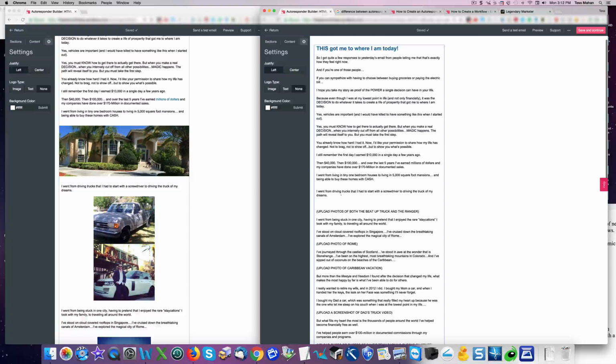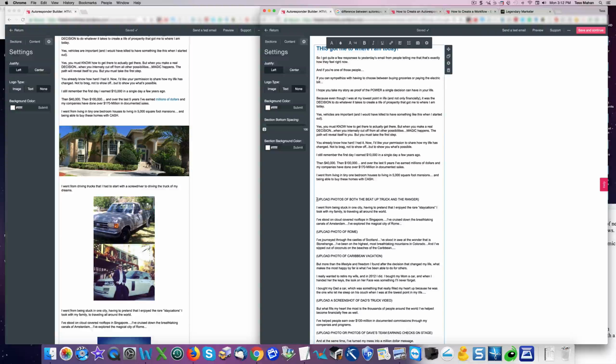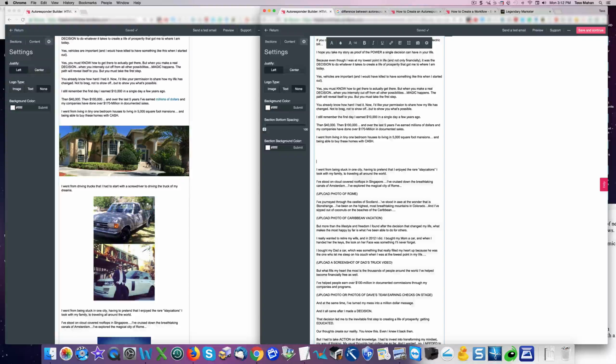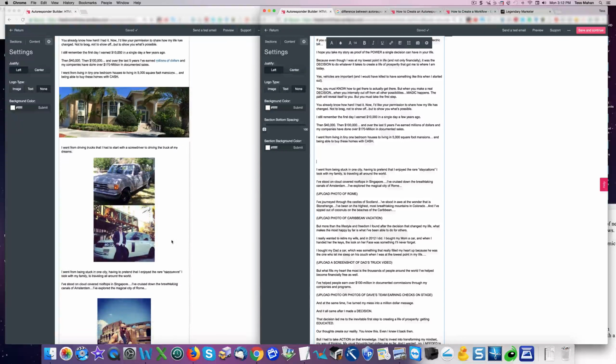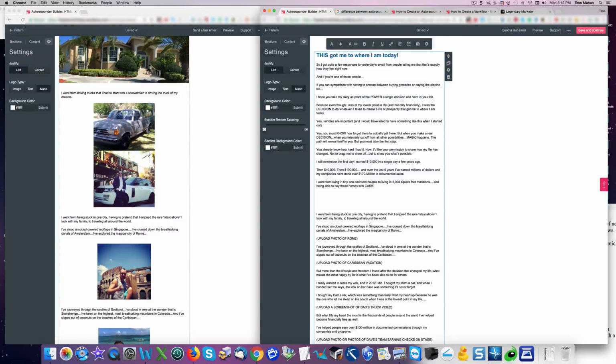Go back up to see where we left off. Okay, I went from driving trucks. That we already put that text in where it belongs. We uploaded the photos of the beat-up truck and the Ranger. Now we have to put this text. I went from being stuck in one city, having to pretend that I enjoyed the rare staycations, into traveling around to Rome. So we have 2 paragraphs of text and then a picture of Rome. So let's copy. Let's copy the whole 2 paragraphs. Okay.